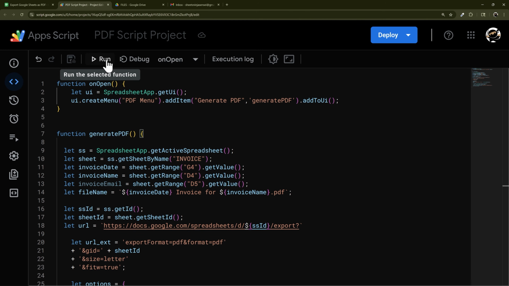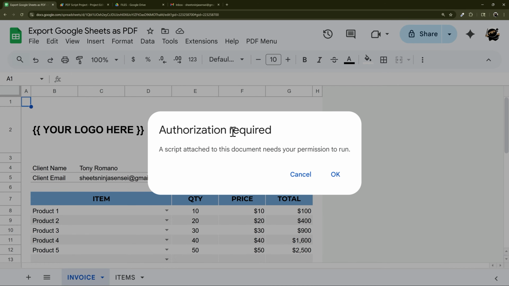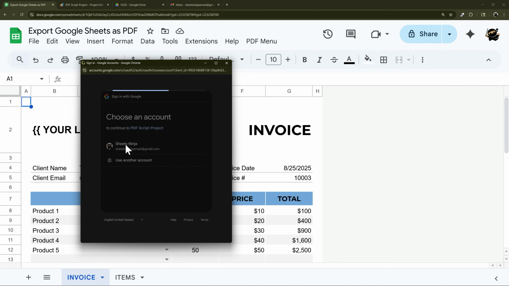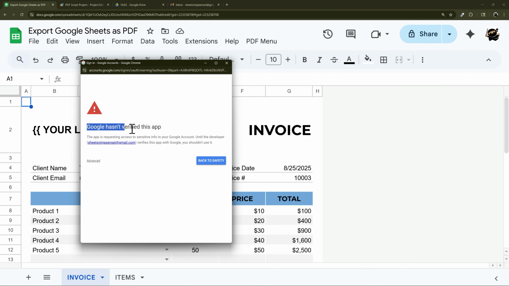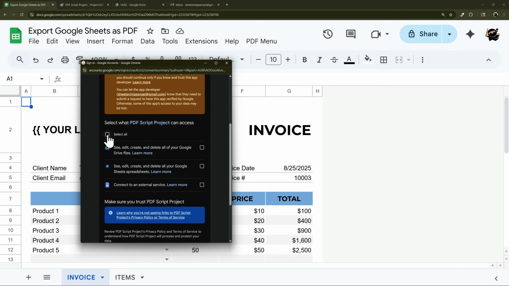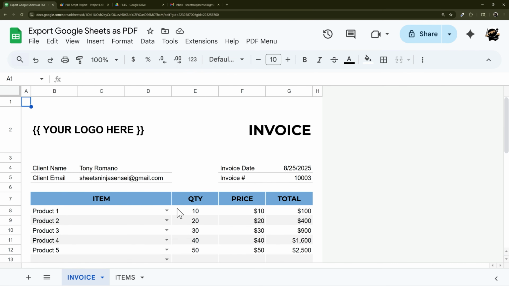So we can run the script from here to authorize it, or I could refresh and then access the menu from right here. So let's go ahead and authorize the script from here. So run script, authorization required, okay. And then we basically just need to go through this flow. So this is just Google's warning because they did not script this. So go to advanced, go to PDF script project, and then you're going to have to do select all. So that way it can create that file and put it in the drive, and then continue. And then it should be good to go now.